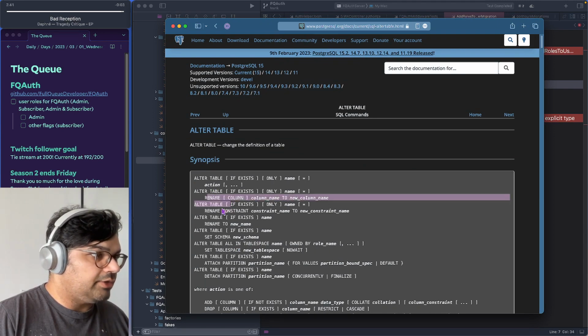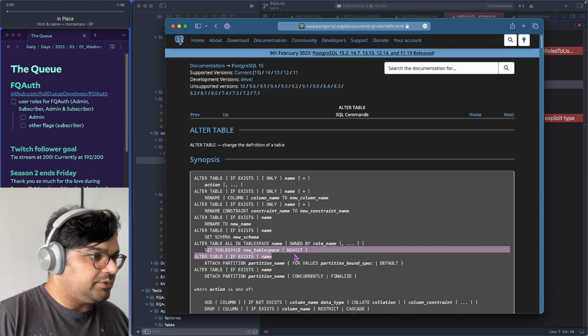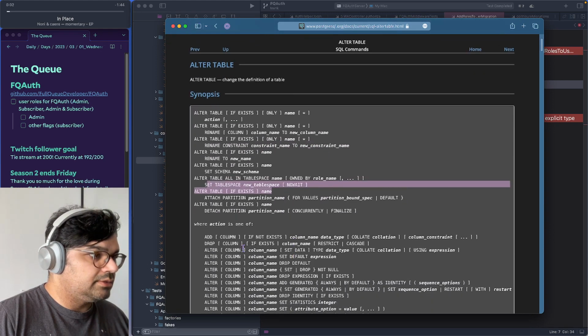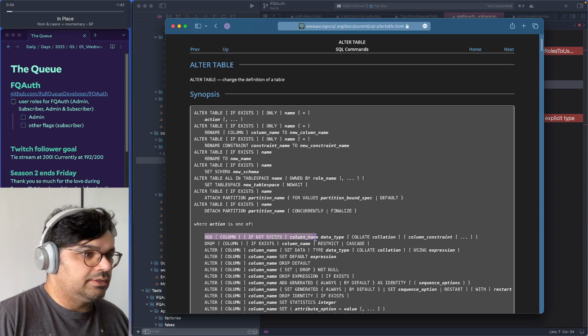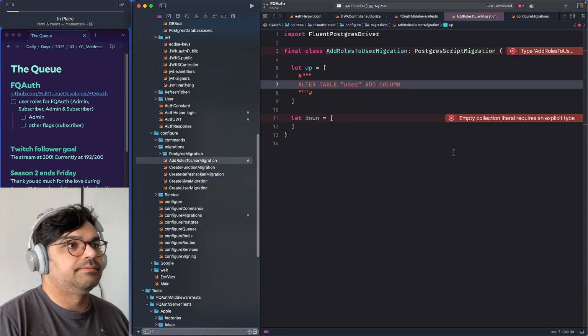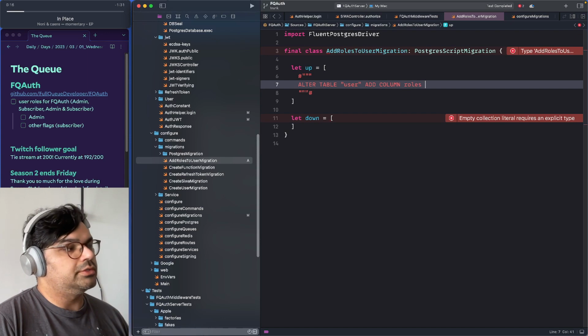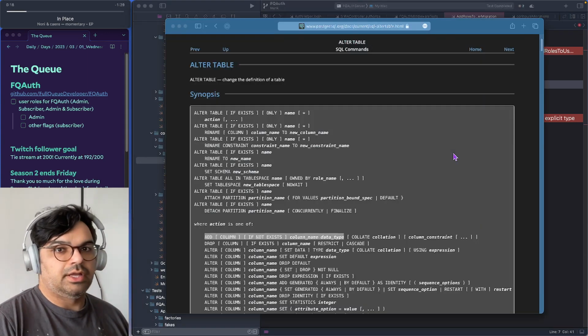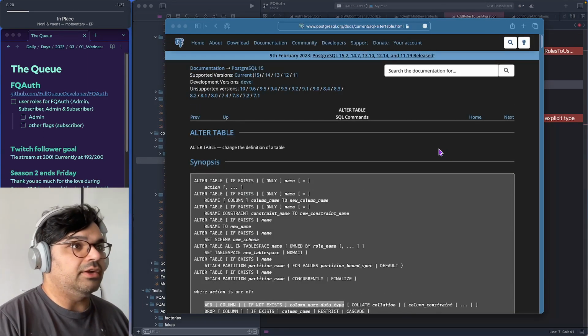Let's see, not rename, not set table space. Here we go, add column, column name, data type. Okay. So this will be roles, and the data type will be, I believe Postgres has an array.